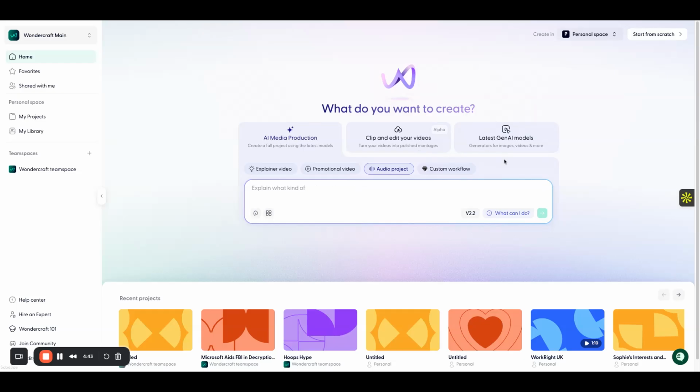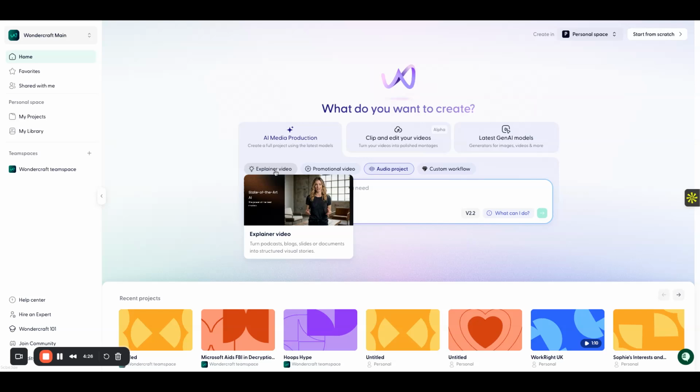And you have three main options to get started right in the middle over here. The first one is AI media production, which is creating a full end-to-end project using the latest AI models to generate new media for you. So a few examples here. Explainer video. This is where you can turn existing documents, whether it's a PDF or a PowerPoint or just a URL link. You can turn that into a visual story.